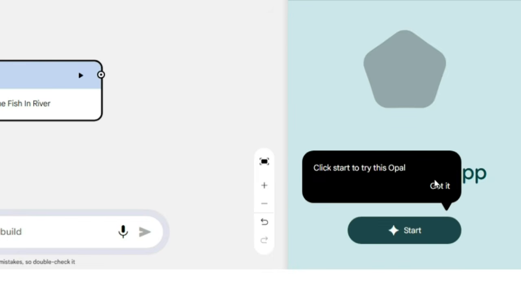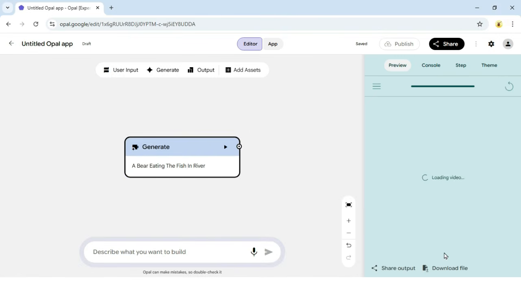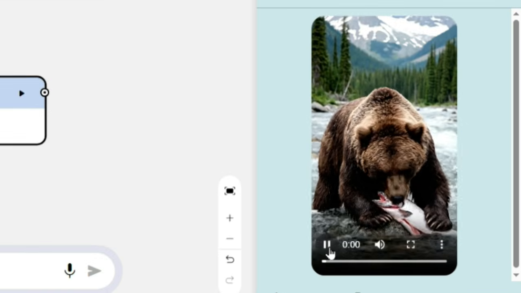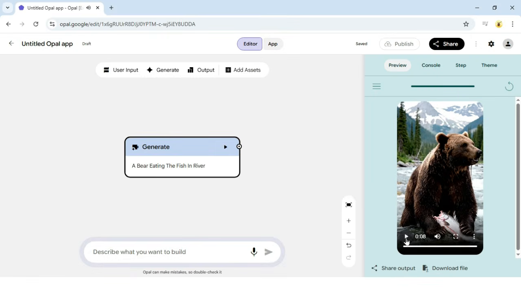In the preview tab, click on Start. It will take some time before generating the video. Now our video is ready. Let's preview it. The video looks fine. Now let's explore some other features.